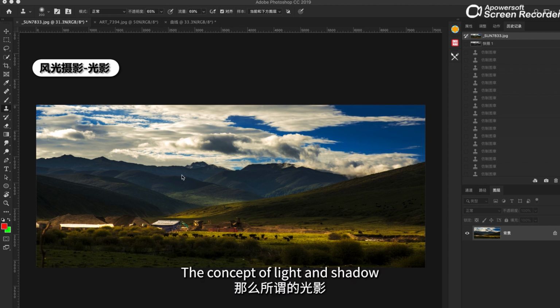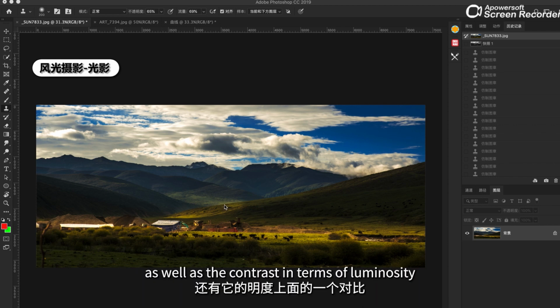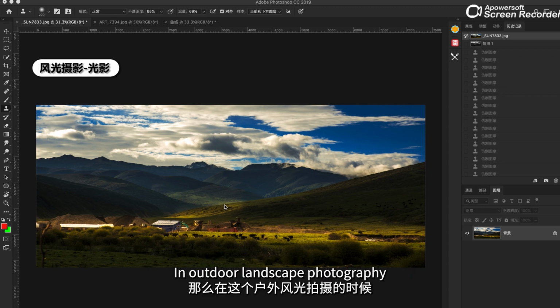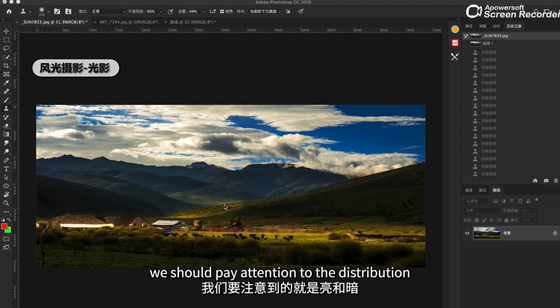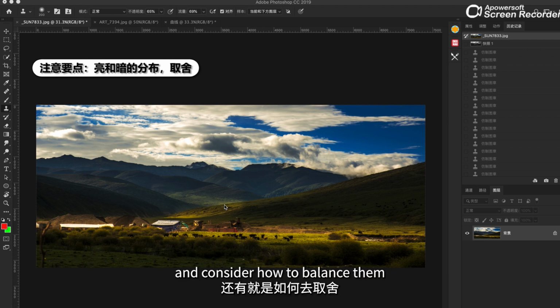The concept of light and shadow refers to the transition between brightness and darkness, as well as the contrast in terms of luminosity. In outdoor landscape photography, we should pay attention to the distribution of light and shadow in the frame and consider how to balance them.